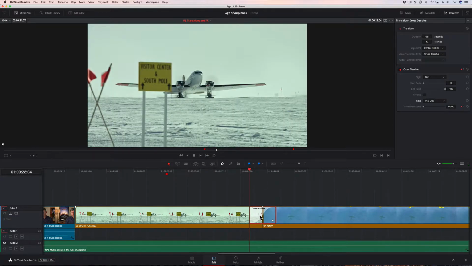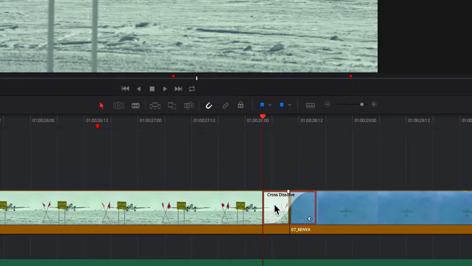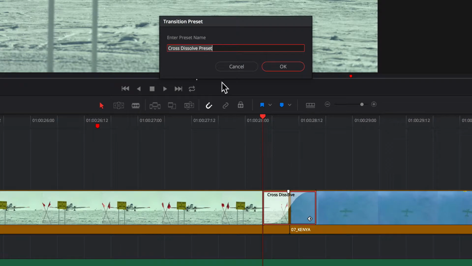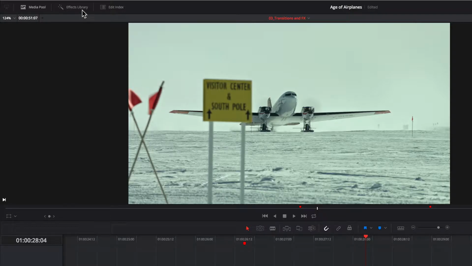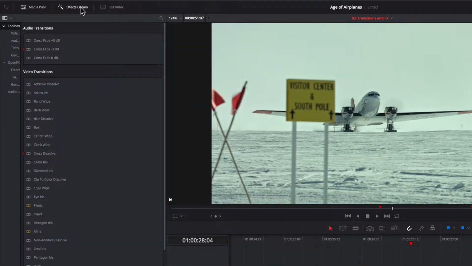And if you like this transition and you want to keep it for future use, we can just right click over it and say create transition preset, and you can give this a name, whatever you want to call it. And where it puts it is in the effect library. So we come up to the effect library and we click on that to open it up.